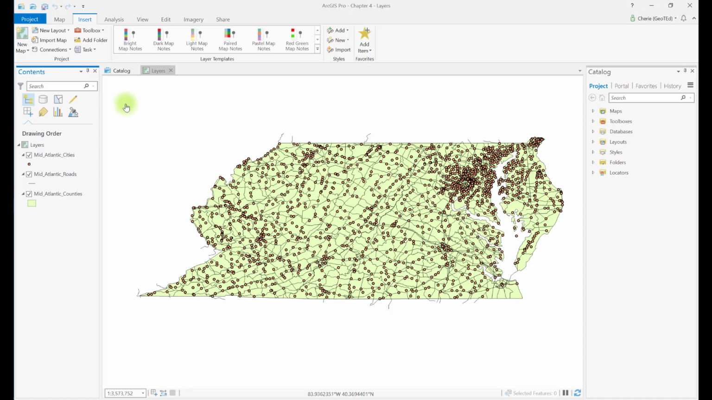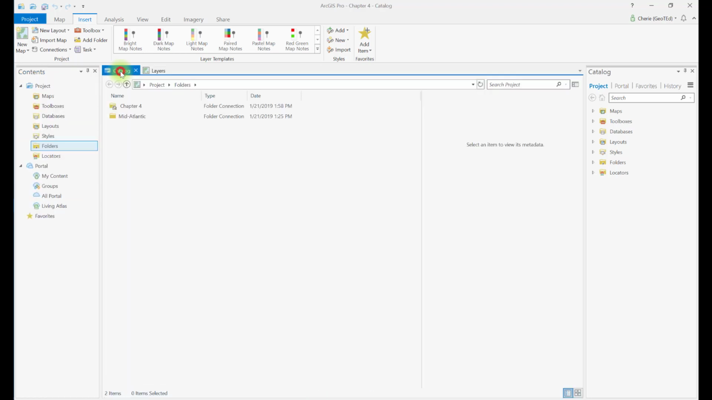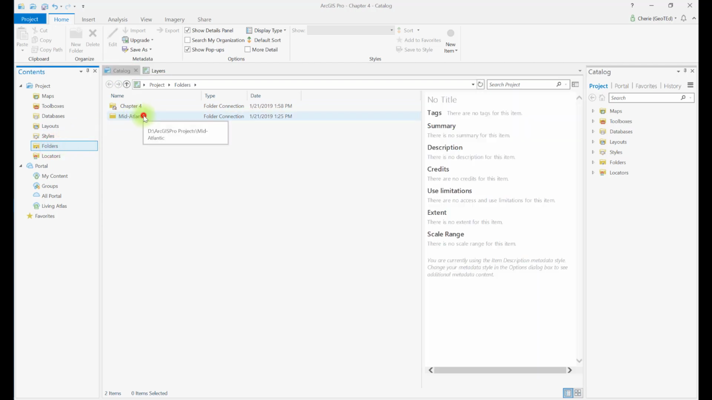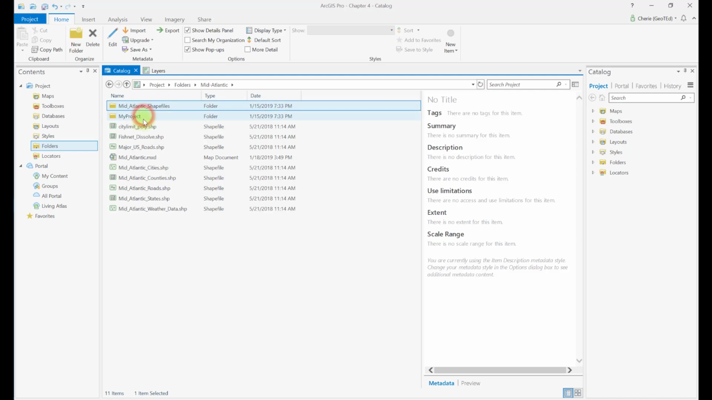It may look like nothing happened, but select Catalog. Click on Folders, and the folders to which the project is connected display in the window on the right-hand side. You now have a shortcut to the data folder. Adding data from this folder can be done much more efficiently than navigating through the Windows file system.